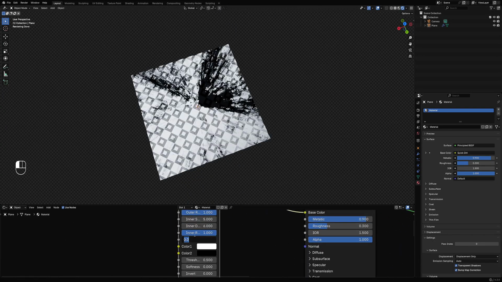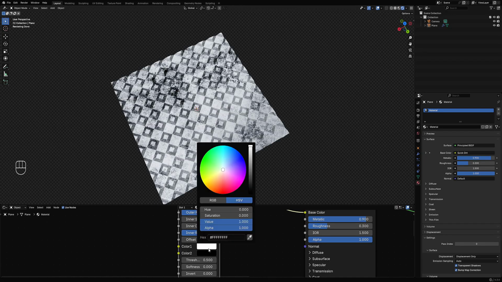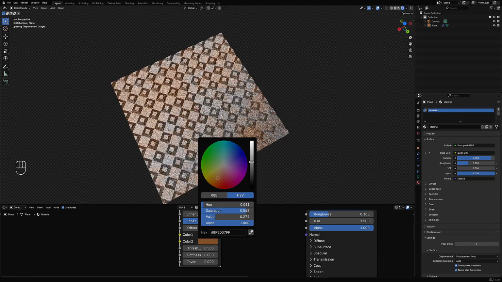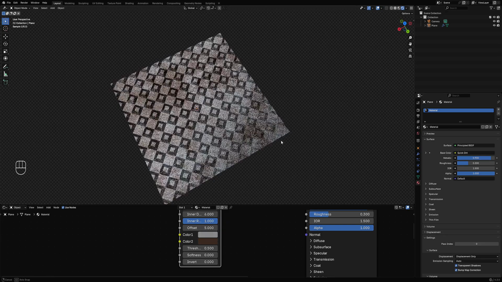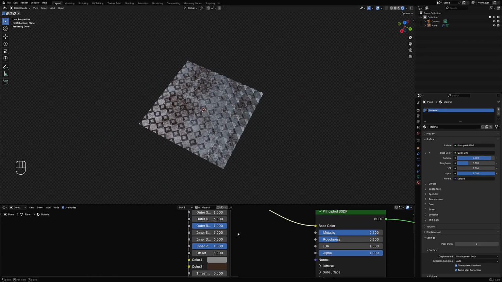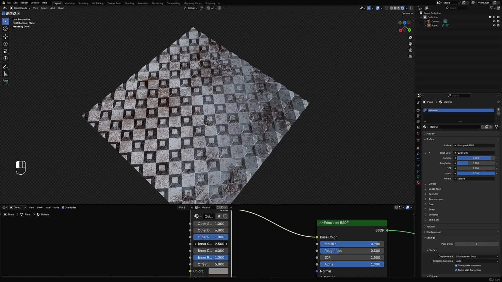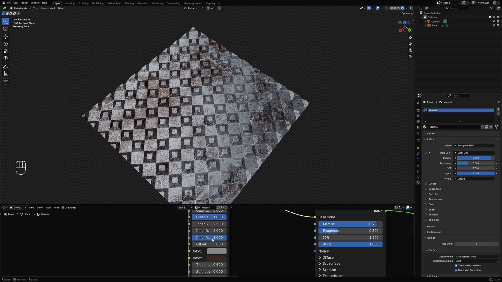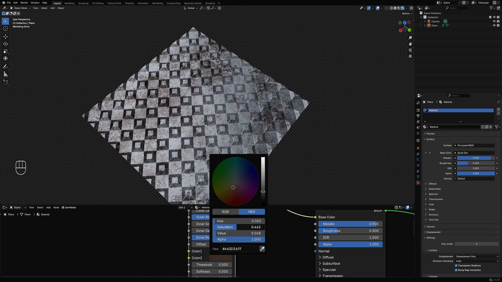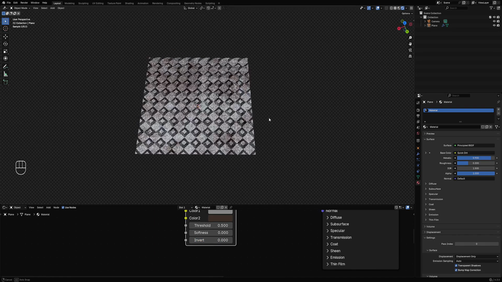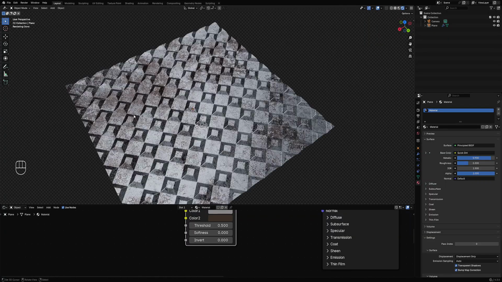And let's just increase the offset. There we go. And this is color 1. And color 2 will be our dirt. There you go. And you can adjust the other parameters here. Inner scale. Inner what? Inner, what's this? Inner roughness. Okay. And softness, invert. Okay. So kind of like that.